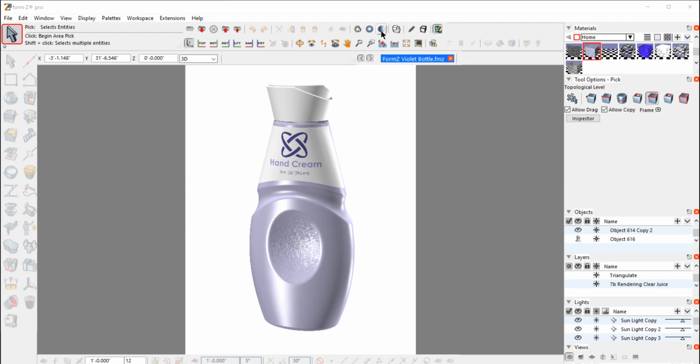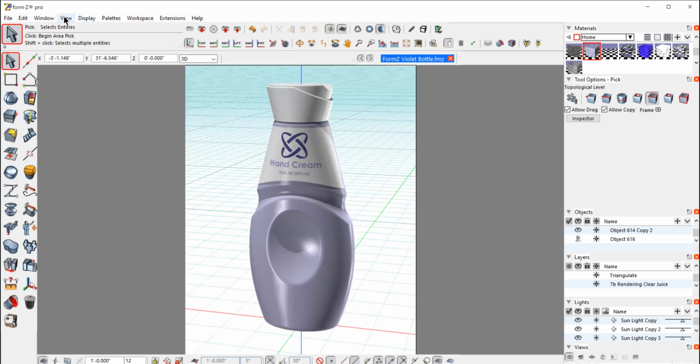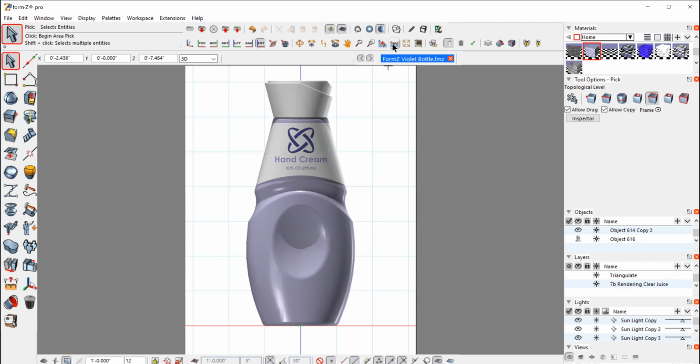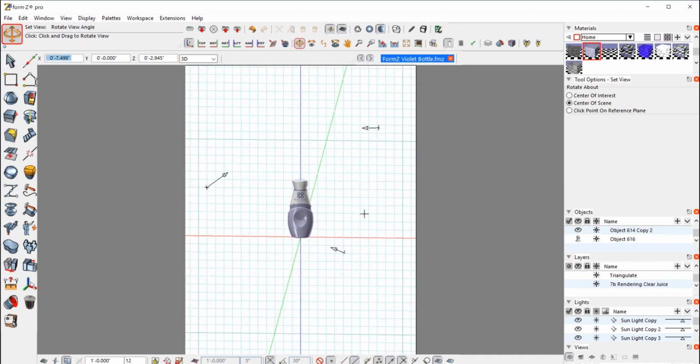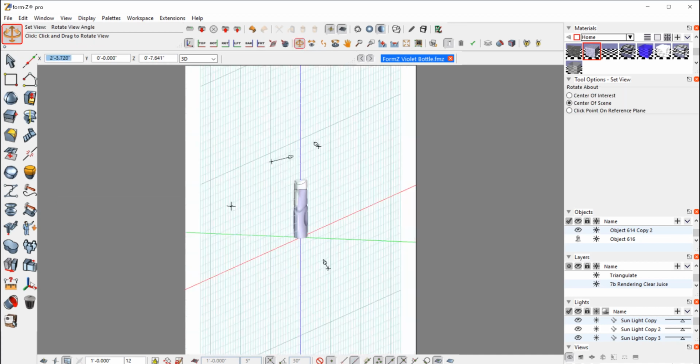So let's go to here. I'm going to go front. So now I'm just in interactive shader, and I'm going to see our lights. So this one only has the three lights. So this works really well.